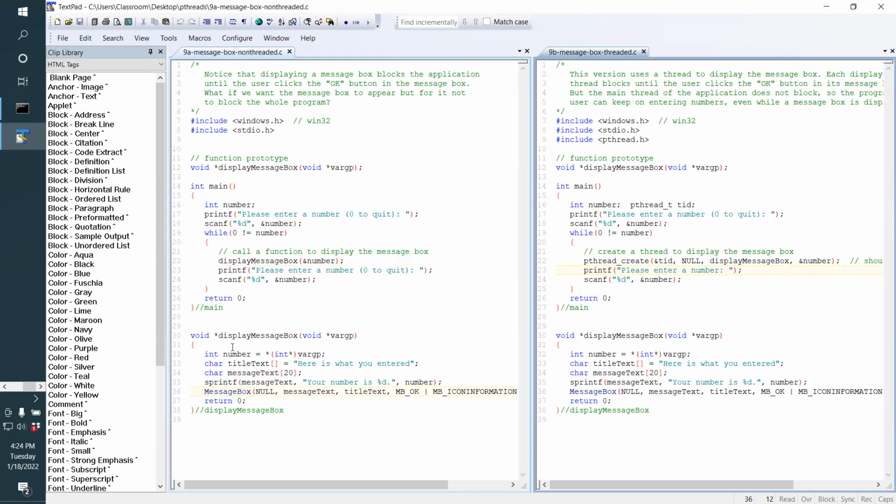Okay. So when the user clicks OK, the message box function returns, which then this function can return to here, then print another prompt to the user, scan in another number, check if it's 0, display the message box. Go down here, pop up the message box, which blocks until the user clicks OK. Now what happens over here?